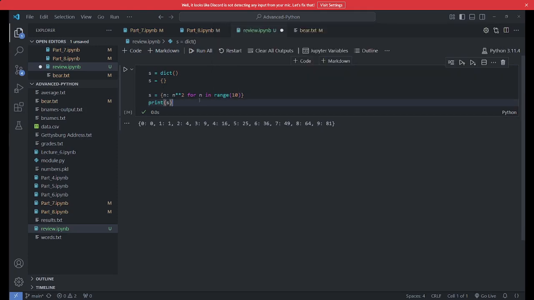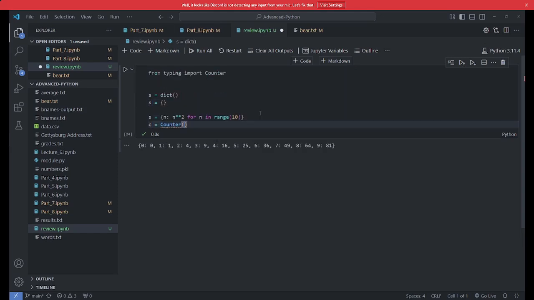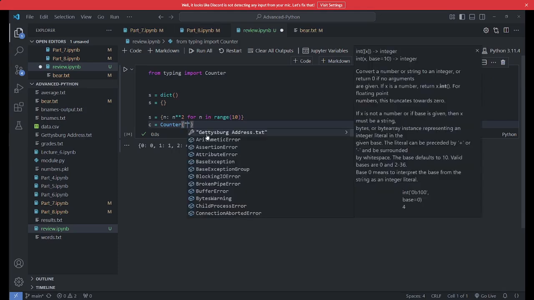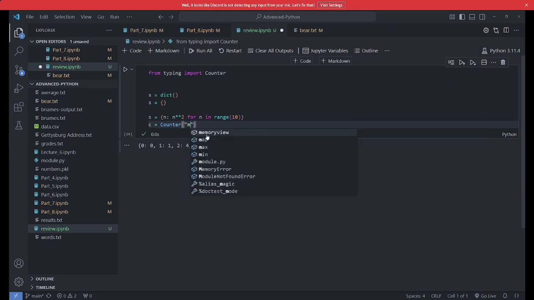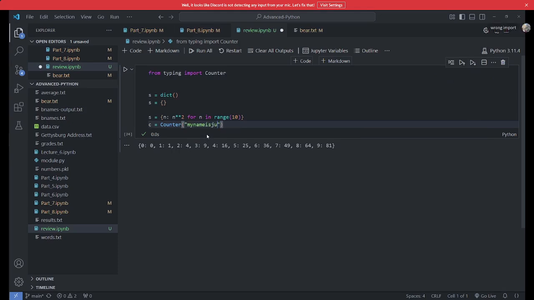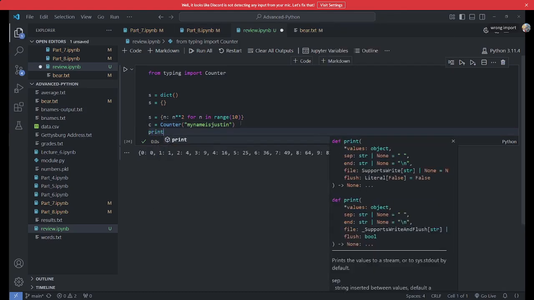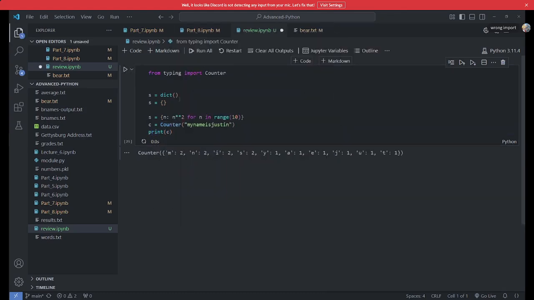Then we have counters. So let's say I have c is equal to Counter. I gotta import it. So from collections import Counter. If I pass in my name, right, and then I print c. Your import's wrong. It's supposed to be from collections.